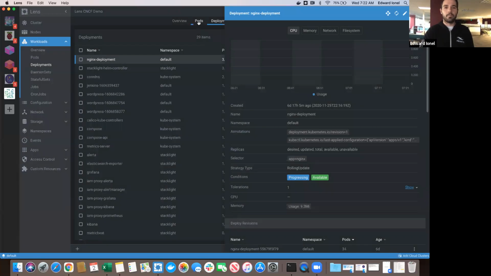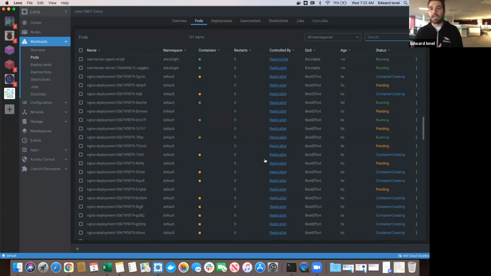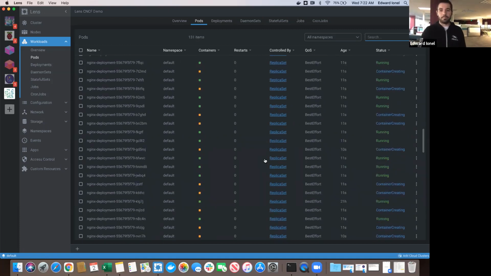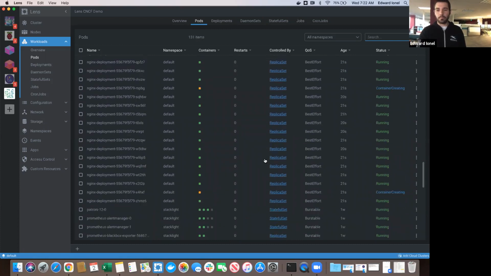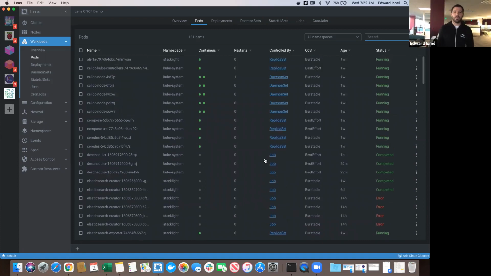Clicking scale, jumping into our pods, and scrolling down, we can immediately see the containers being created without running any command line. Everything that happens within Lens is near real time as well. We'll let these deploy. And just with a simple click, Lens has utilized Kubernetes to scale our deployments. I find this extremely useful, and I think you guys will too.